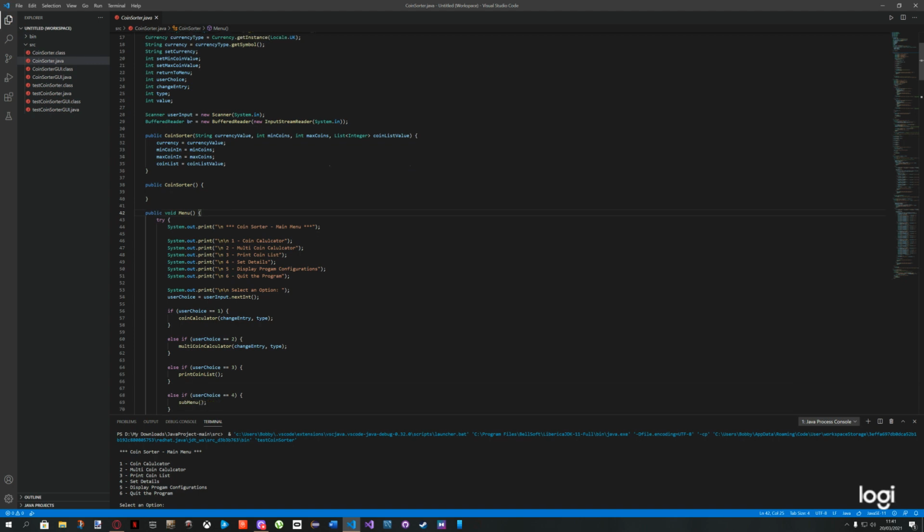So the first thing we're greeted with is just a simple main menu printed out to the screen. And then we are given a few options here, option 1, 2, 3, 4, 5 and 6. Option 1 being the calculator itself, option 2 being the multi-coin calculator, option 3 printing the coin lists, setting the details in the system, displaying the program configurations, and quitting the program.